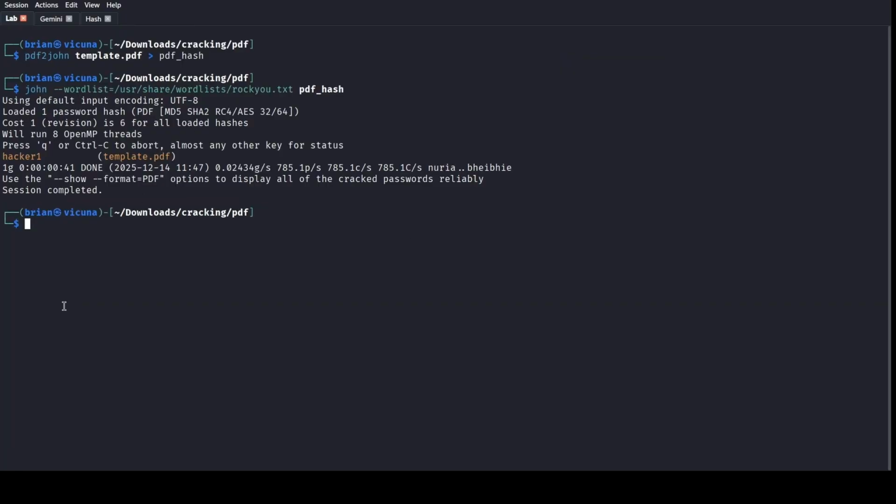And with that, you can see we have been able to obtain the password of that particular hash. It took a bit of time, okay, but we are able to get the password of that particular PDF file.